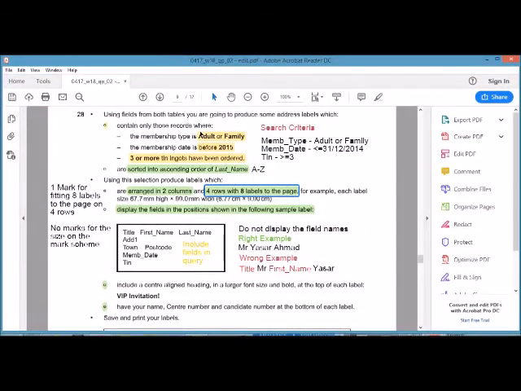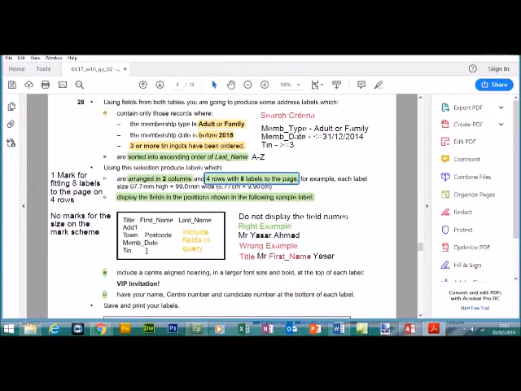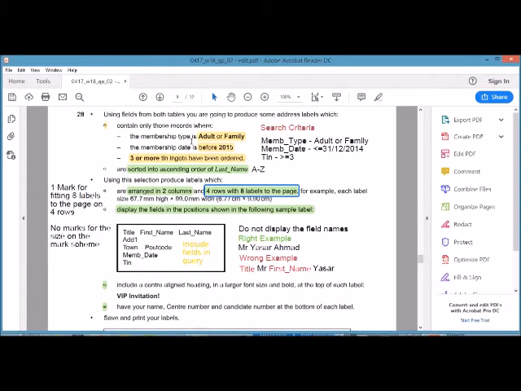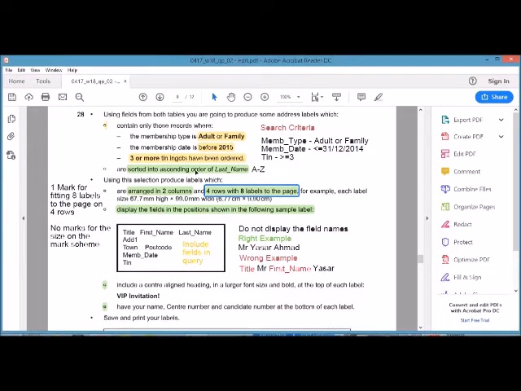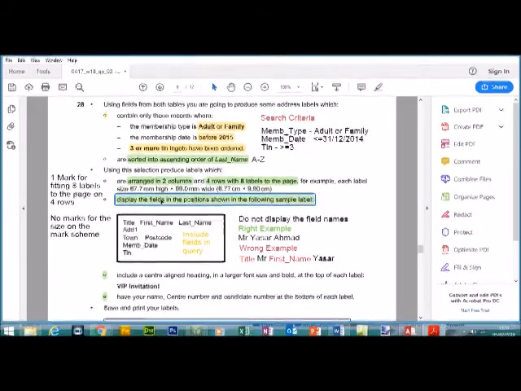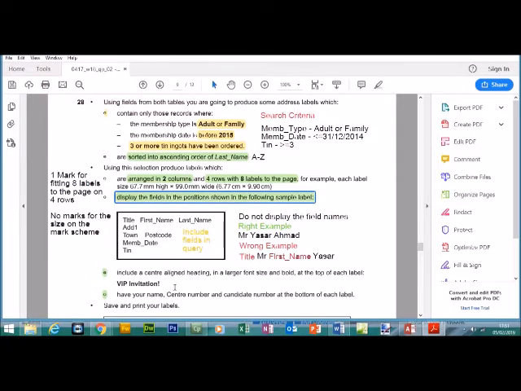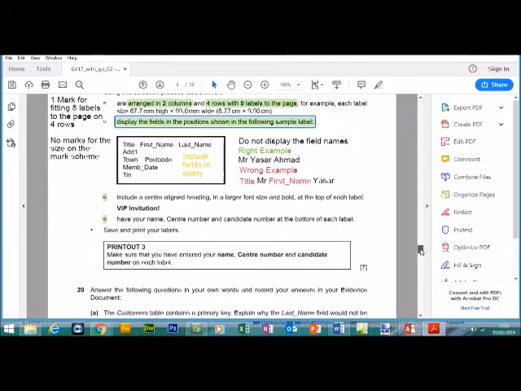So is anything else left to do? So the search criteria we did before, and we checked and it was right. So we selected the right fields, we entered the search criteria, and then we created a label. Okay. When we created labels, we put the fields into the right order, onto the right lines. We put the sort onto the last name, A to Z. We've arranged it in 2 columns, so it's 4 rows and 8 labels per page. We display the fields in the position shown. We got the center heading. You got your name.